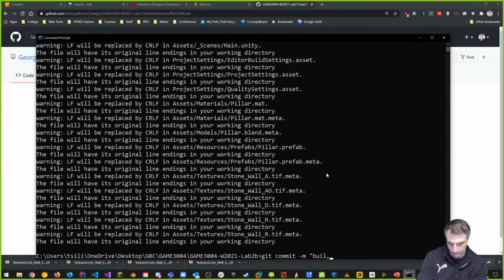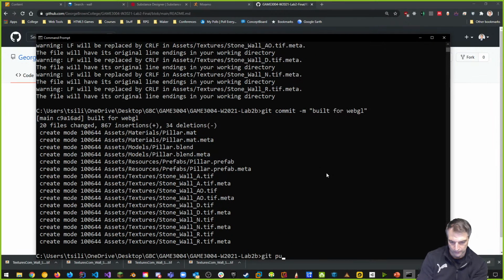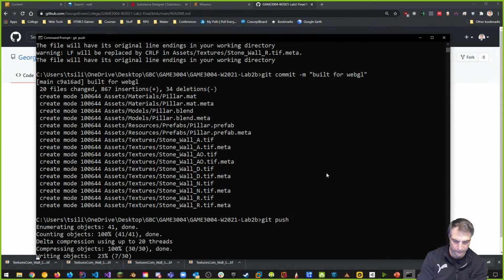built for WebGL, then git push, and that should push everything up. This is for my project. It's going to push everything up.